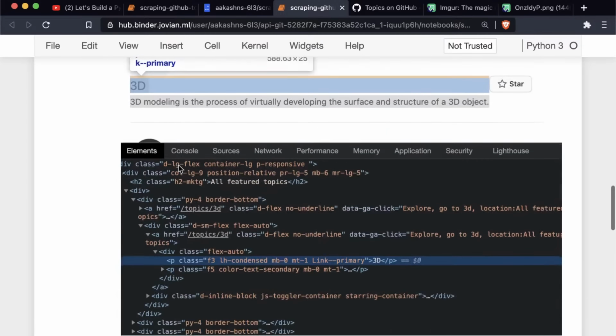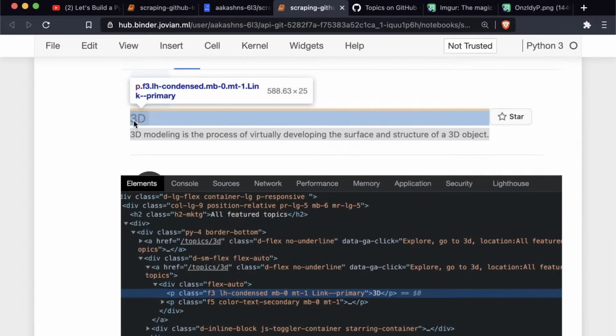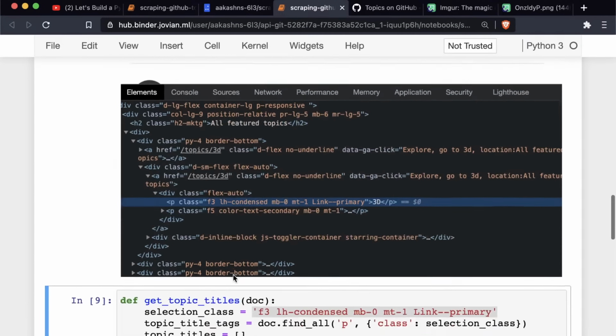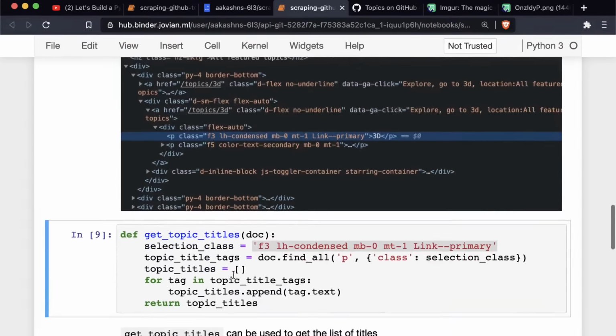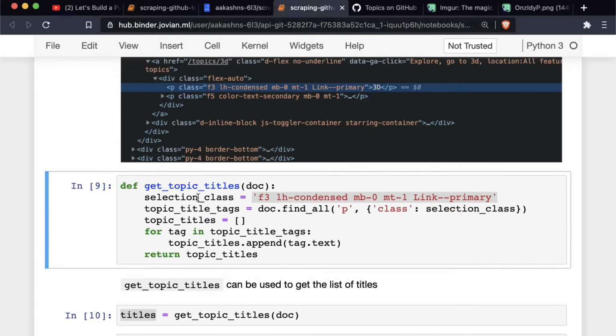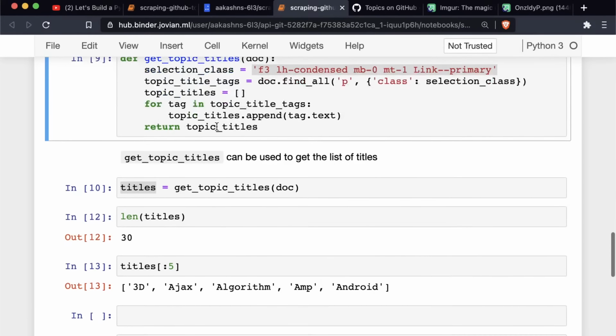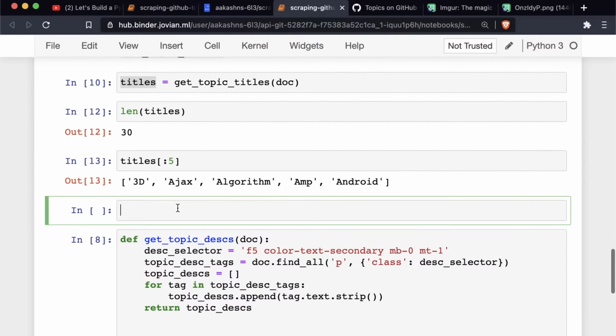In this case, I can add some explanation that we can find out that this is a p tag and this has a certain class by right clicking and then clicking inspect and such. And then now we define a function. Similarly, just as we have done for topic titles, we have defined functions for descriptions and URLs.